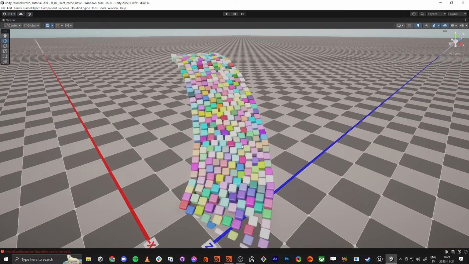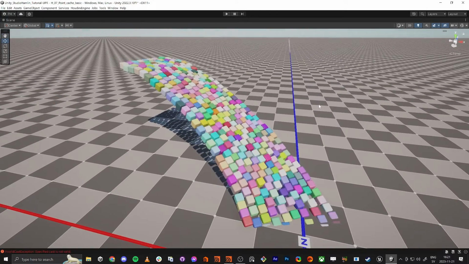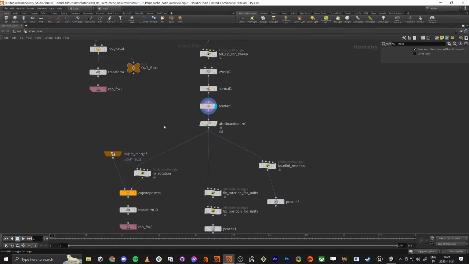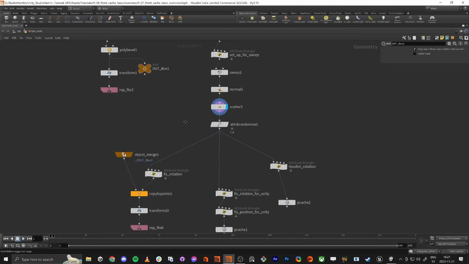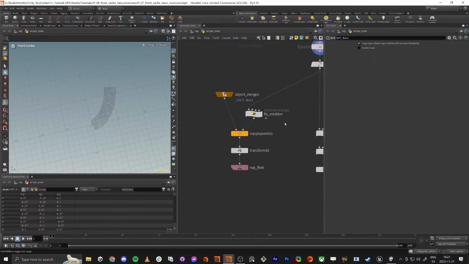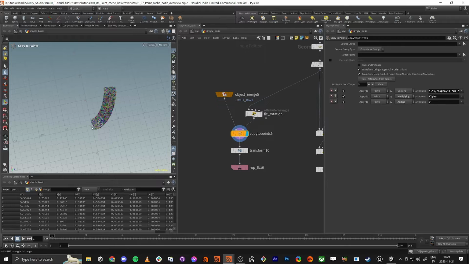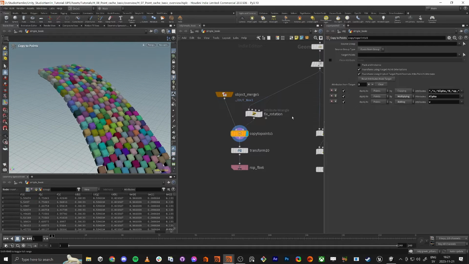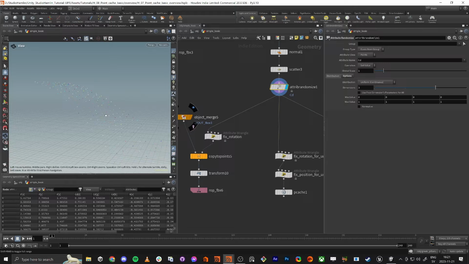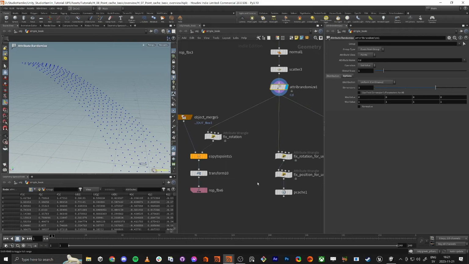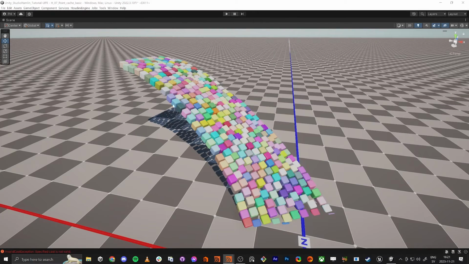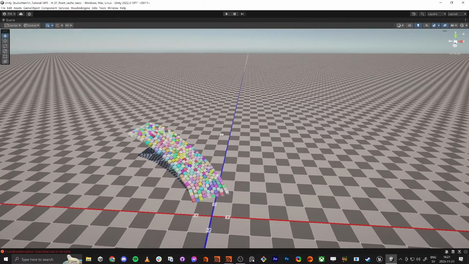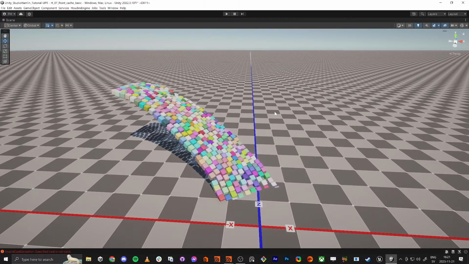So these are particles that are made in Houdini. I'm going to show you here, and it looks like this. So these are the particles that we're going to export with some information to Unity. And yes, let's get started.